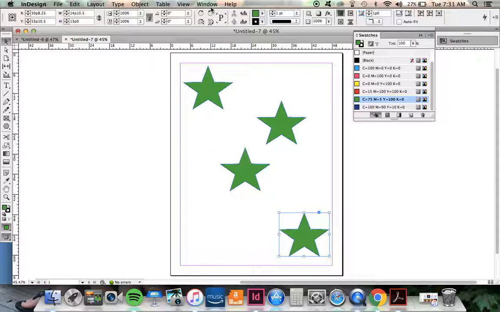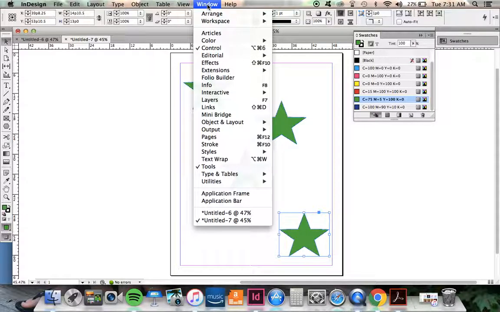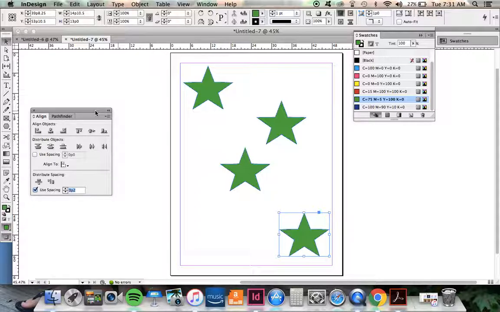So I've got those shapes. I'm going to go to Window at the top, and I'm going to pull down to Object and Layout. And then I'm going to click on Align. And you can see the choices here. I've got align objects across the top, and then I have distribute objects. We can go through both of those.